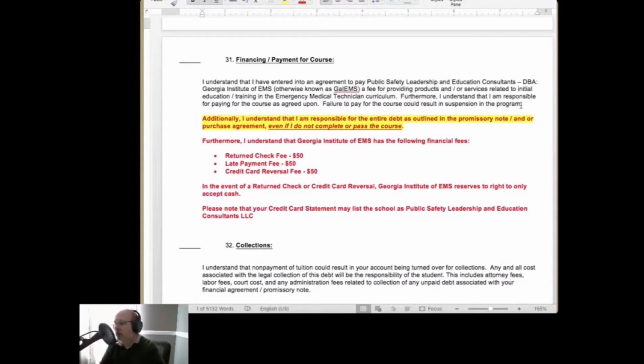Now, one thing I want to point out, this is our technical corporation name, and your payments through your credit card company may come back as Public Safety Leadership and Education Consultants. Do not dispute those, okay? Don't say, I don't know who that is. That is us. That's Georgia Institute of EMS.